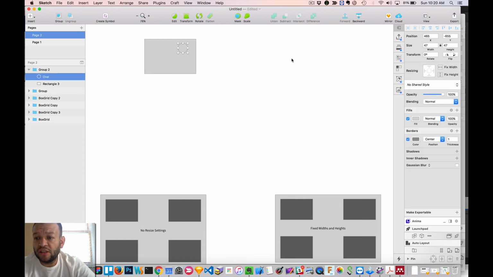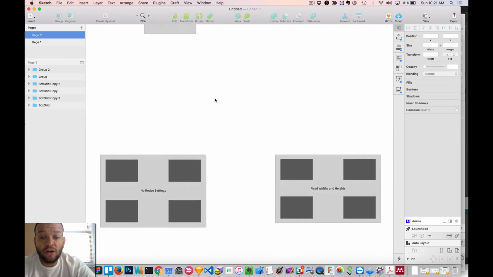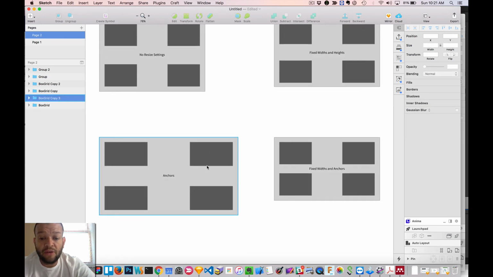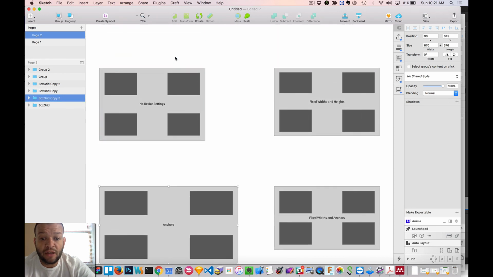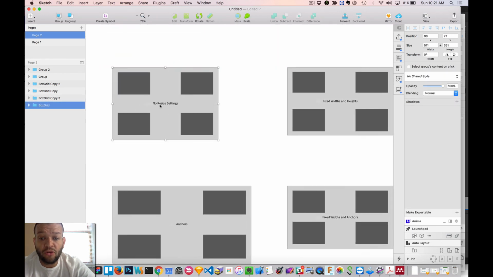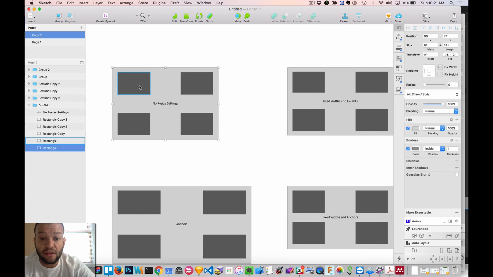What resizing does, it's this little area in here in your properties panel has two main components. These are your anchors and these are your fixed toggles, right? So if we come down here, I've assorted a few different examples on how this works. So here we have no resize settings, so I haven't done anything. I haven't selected anything in there.